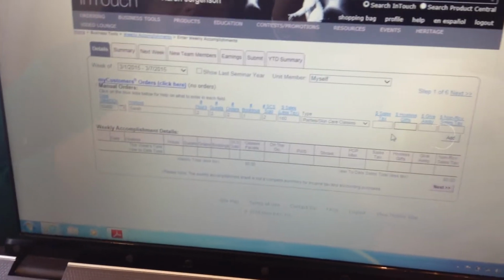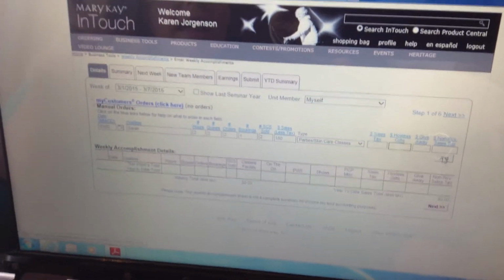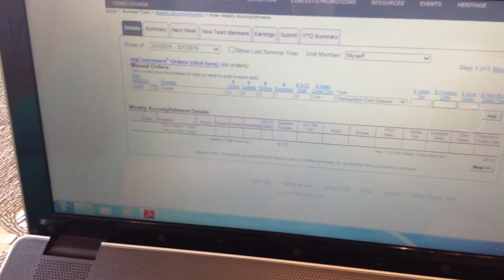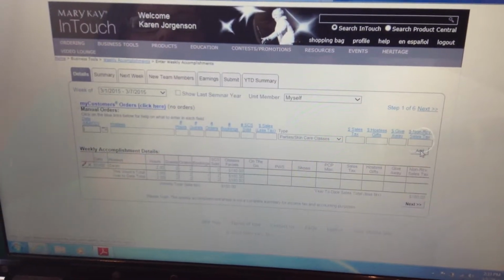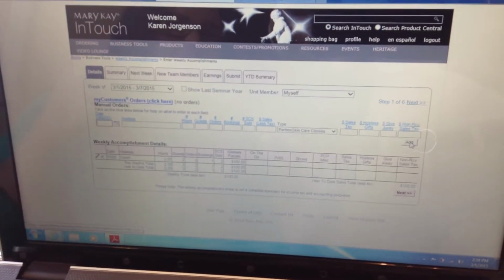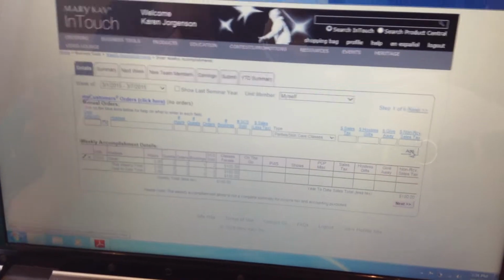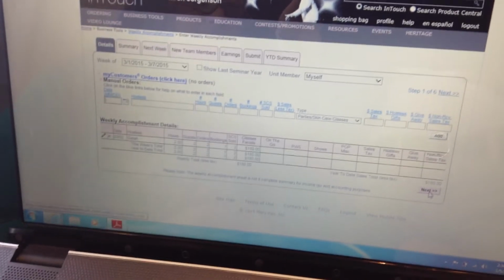Okay, so then we're going to add, so say you had multiple parties in this same week, you can go ahead and click add, and then it will pull it down here, and then you'll be able to add another one during this week. So again, it's weekly accomplishments, so it's going to be for the week. So then we're going to go on to next.